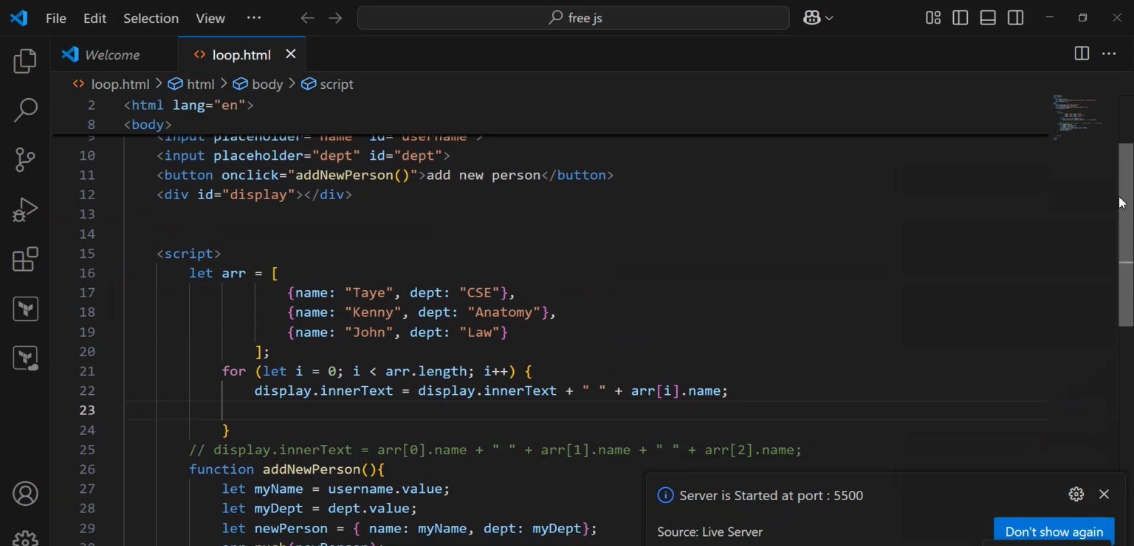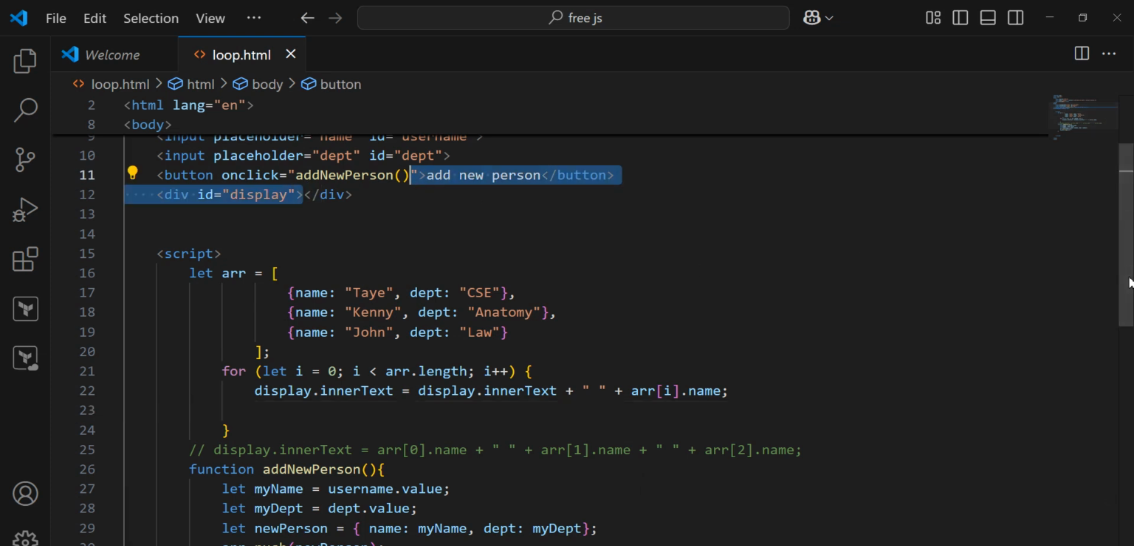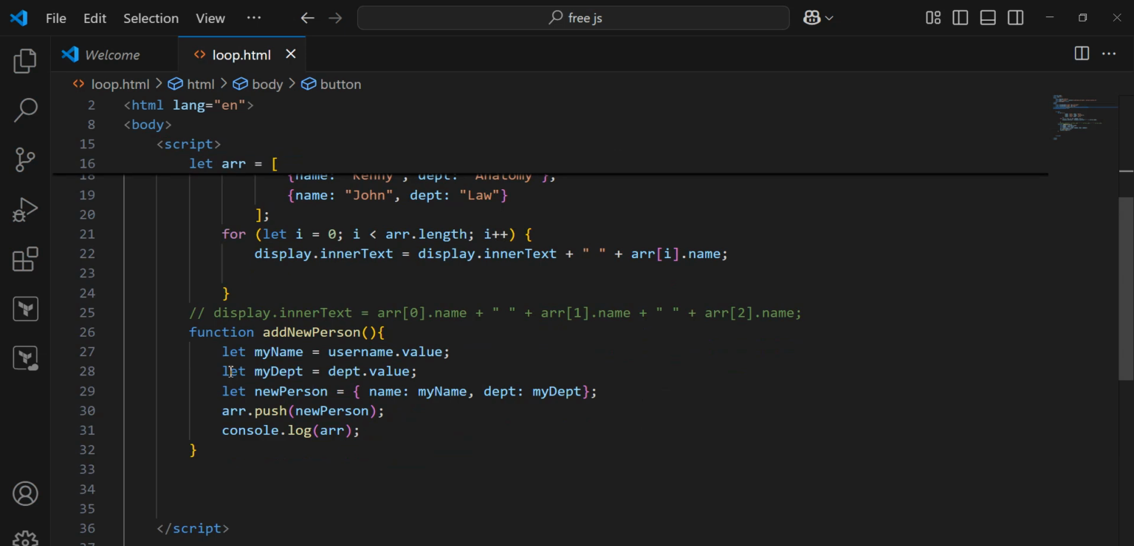So let's do the solution together. When a user clicks on add new person, we call this function to add a person, but it's not displaying it on the screen. This is the part that is displaying it on the screen. So we need to find a way to run this part again. If you're able to run this part again, it will display it on the screen, because it is this part that is displaying it.